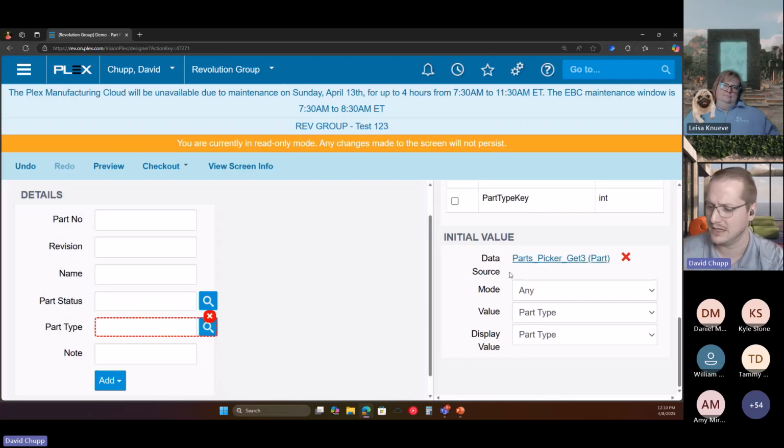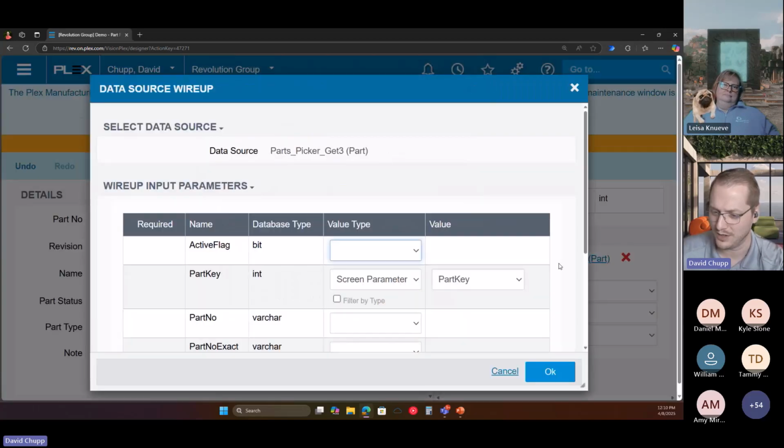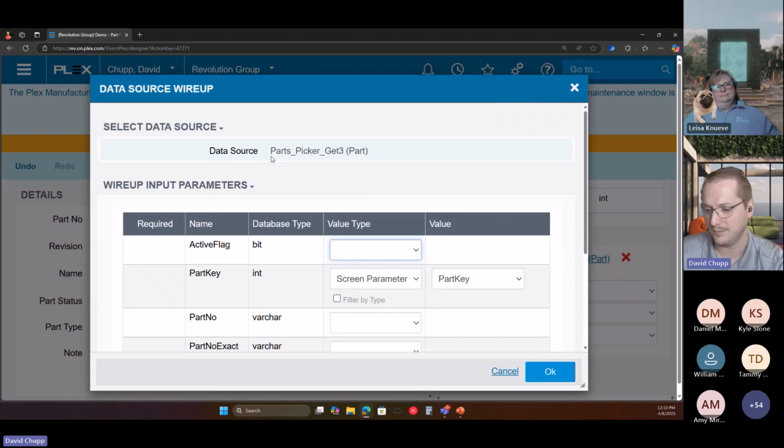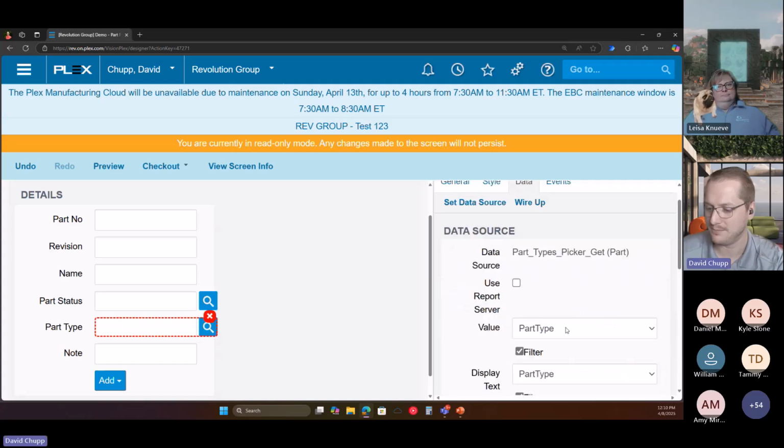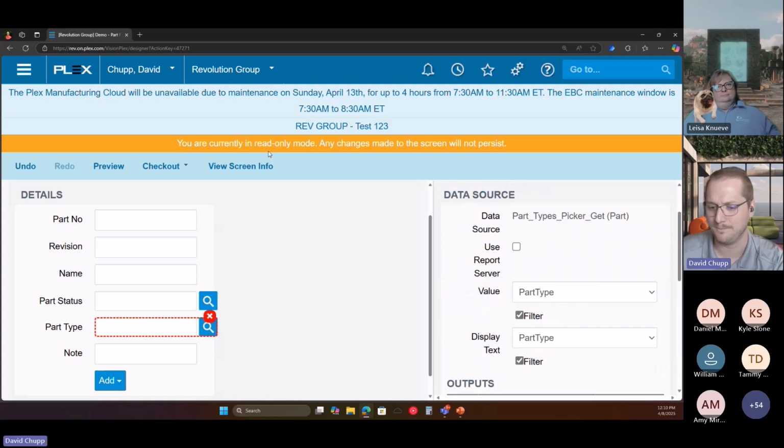Same thing with the part type. It's kind of exactly the same, other than I used the initial value of the Parts Picker Get 3, because that's the only different one there. And I gave it the part key just to show you that you don't just have to use one data source. If you want to have a different data source for each form element, there are probably going to be some performance implications to that, but you can. And I linked it to my screen parameter again, just to show you I can pull back a Parts Picker Get 3 and return my part type here. Okay.